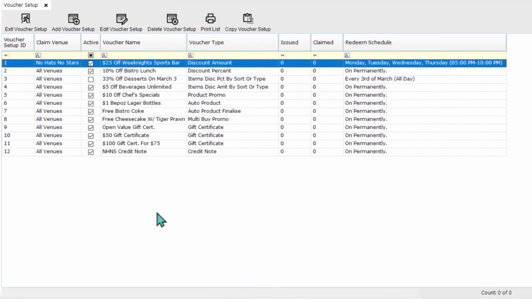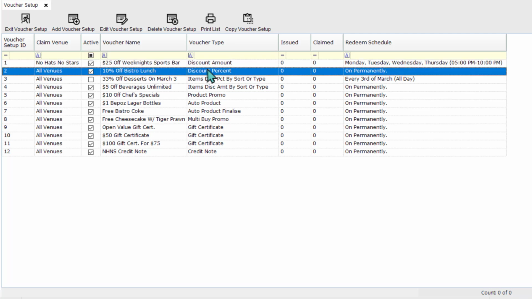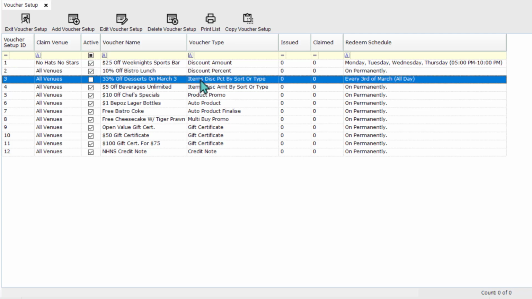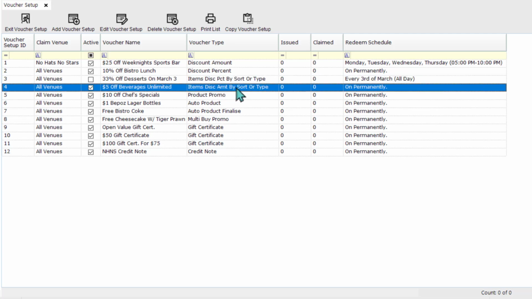Alright, there we go. So I've got those added. Now, by the way, now that we're in back office, I should point out which voucher types fall into which of the broader categories that I mentioned earlier. So we've got our discount vouchers, which are going to be the discount amount and discount percent. So those two can be considered to be order discount voucher types, since the discount from the voucher will apply to the entire transaction. But then we do have 2 item discount voucher types. We've got items discount percent by sort or type, and we've got items discount amount by sort or type.